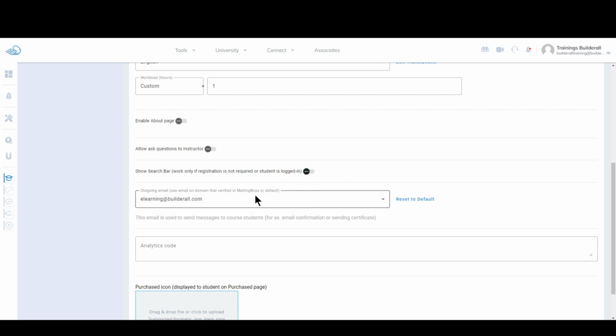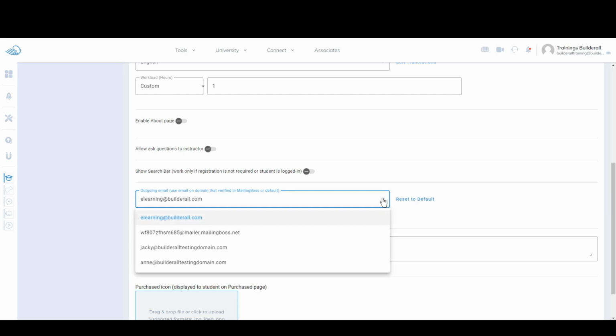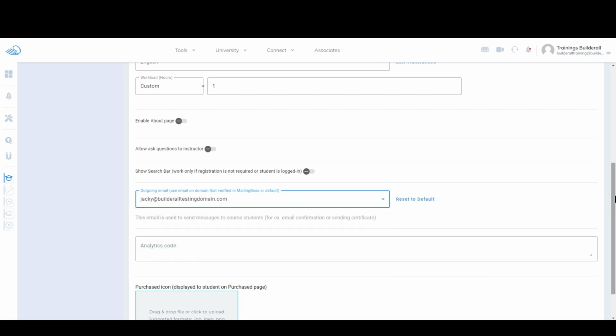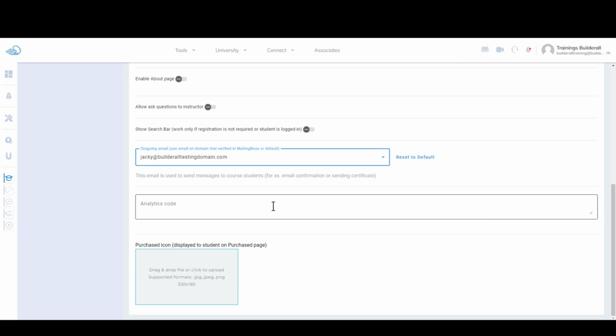Then you've got your outgoing emails that need to be verified in Mailing Boss. Very important to have that email verified, and you can choose it from the drop down list. So in this example, I can just choose my name. And then if you want to add any analytics codes like you do with Google Analytics, you can do that by adding it right there in this area.